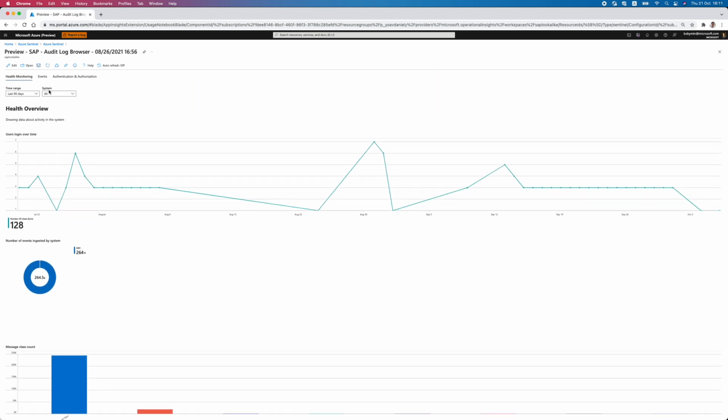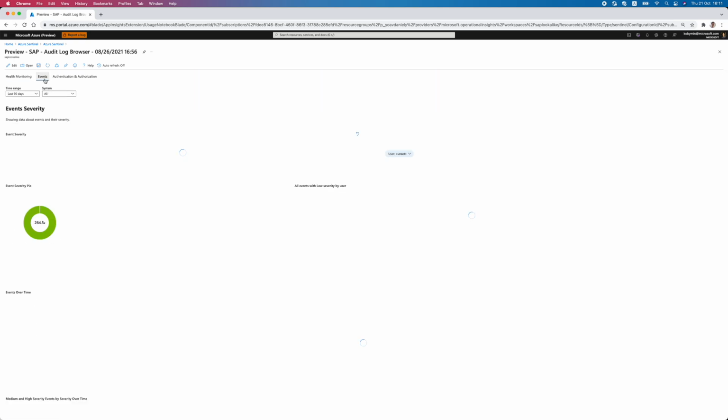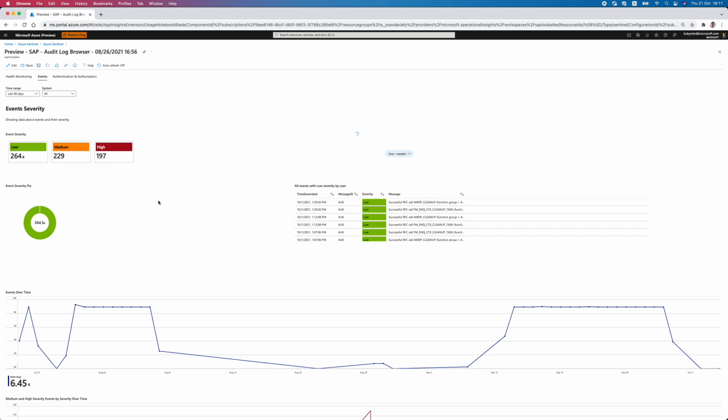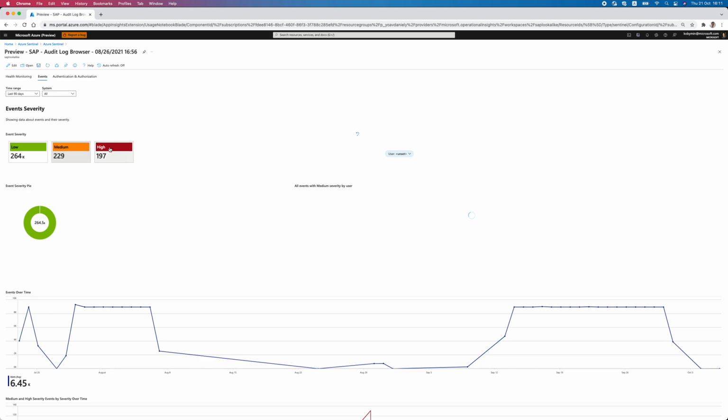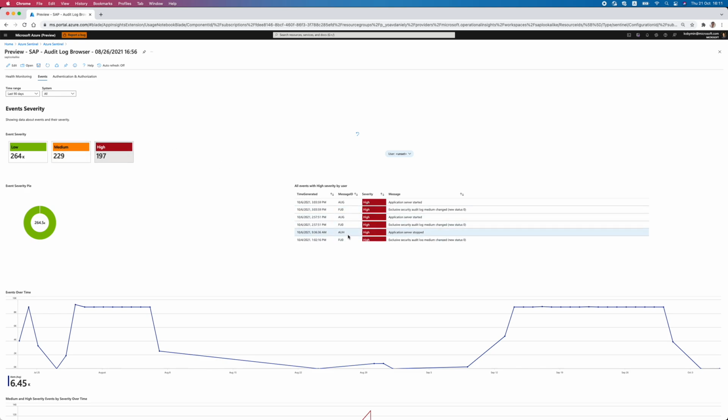A very interesting tab is the events one. I have all the events that I get from SAP by severity. So I have low, medium, and high. I have the different events that I get by user over here. So I can see each message, whether it's low, medium, or high, and go across the different events.